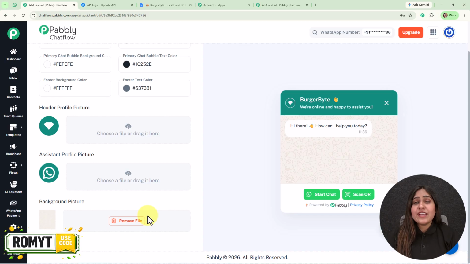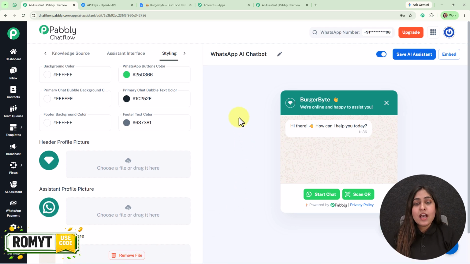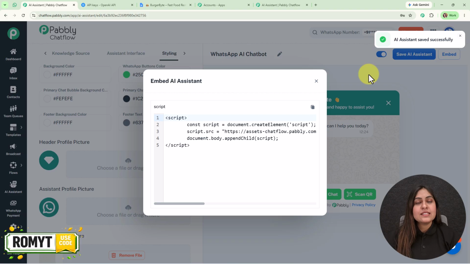Alright, so these were the very simple steps to build a smart WhatsApp AI agent for your business. Now once you have created the agent, you need to activate it by enabling this button. Click on the save button to save the entire process that we have performed till now, and using this embed option you can add it on your websites as well.